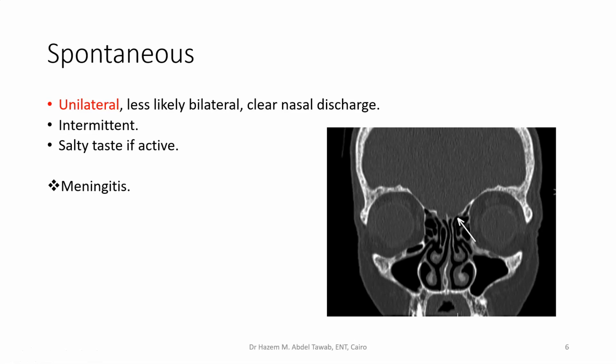So, for example, if you have been called for a patient with meningitis to rule out CSF leak, you need to attend and manage to know if there is a defect in the nose or a defect in the ear.